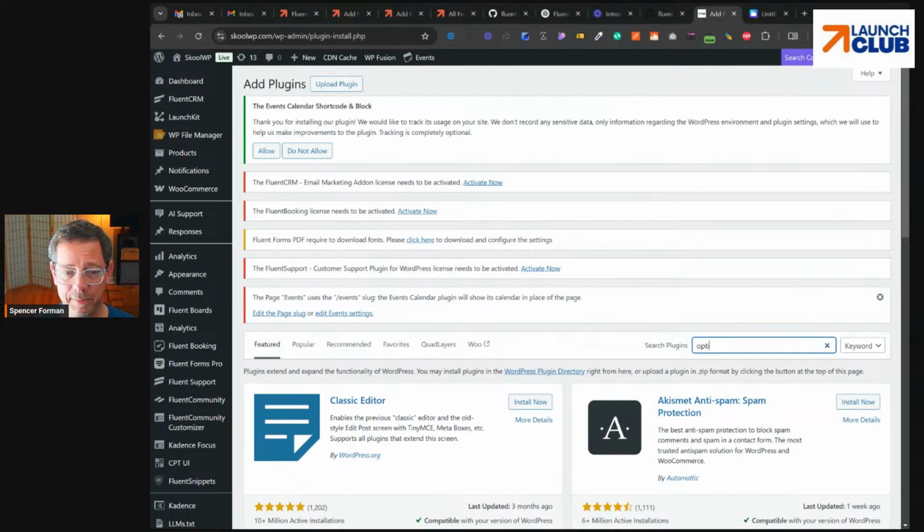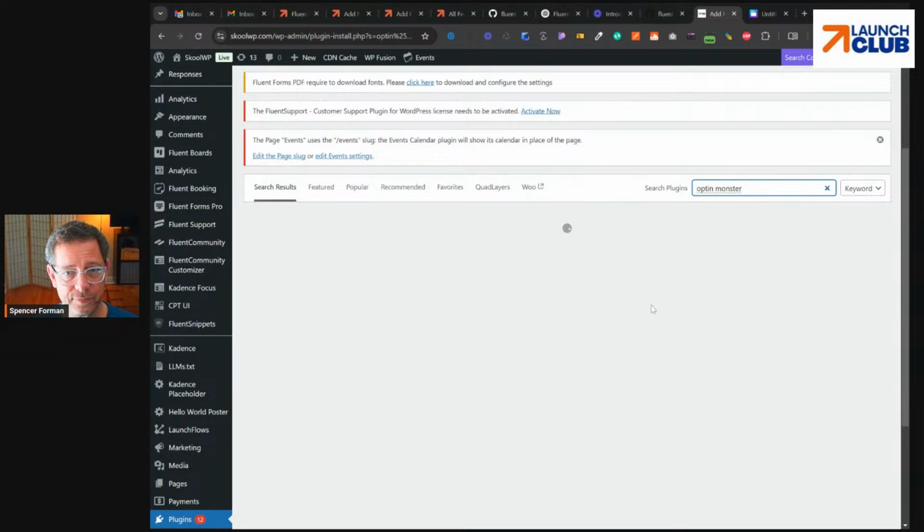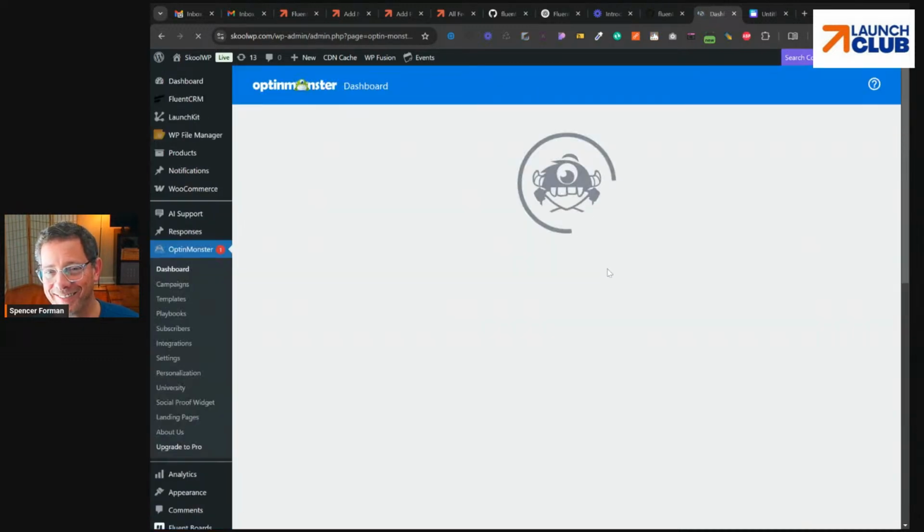So let's see, Opt-in Monster. I put this plugin in by itself. And by the way, this is not unusual. This is like the norm now. Almost every single plugin in the repository has some version of like, I'm going to grab you away and take your attention and put you through a process and try to sell you stuff. That's the whole point. LaunchKit just had a link that said, get the free pro version. But Matt was not happy with that.